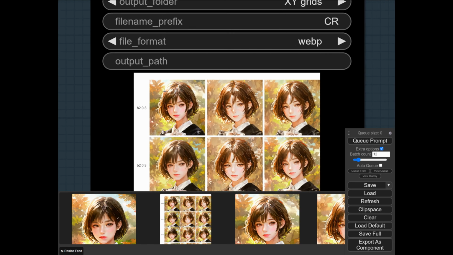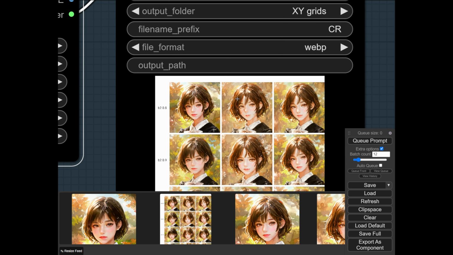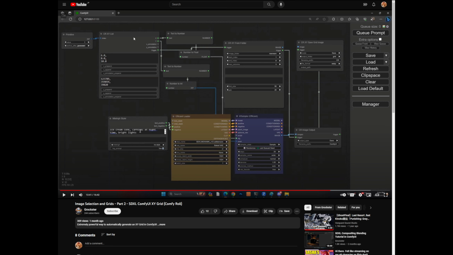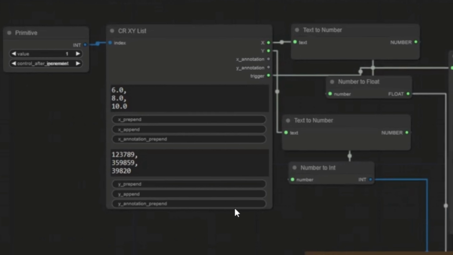And one more thing, you're missing the x-axis for the labels. So what is going on here? And how do we fix this? There's some kind of interference with this XY from folder node. If we go ahead and consult the video put out by Grokster, you can see that he is using the XY list instead of XY interpolate. Let's try this before writing off the ComfyRoll nodes.